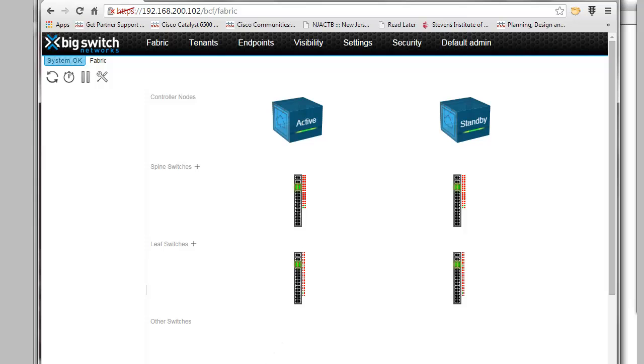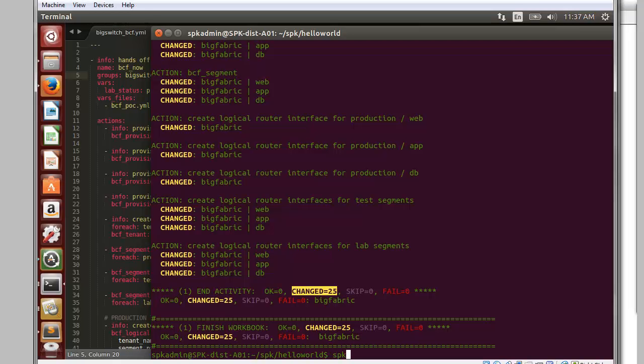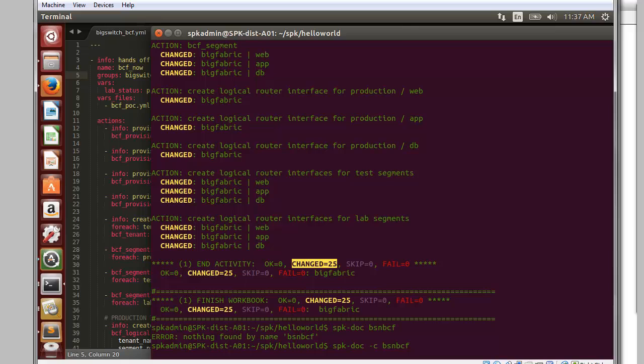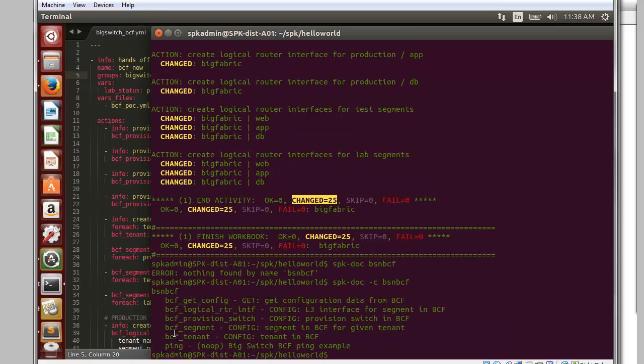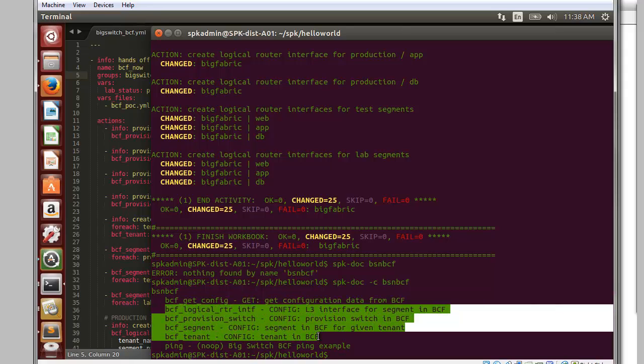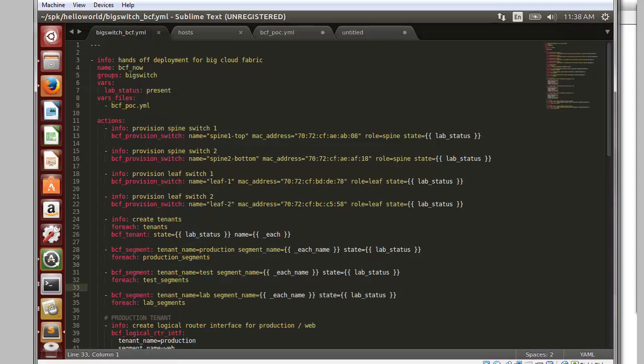So, if we go back real quick here and look at the SPK doc for BSN, this is Big Switch Networks, Big Cloud Fabric. That was SPK doc -C. So this was 1, 2, 3, 4, 5 actions that we used 4. And what we can do real quick is there's also another action called get config. I'll demo real quick. And again, just to simplify this, I'm just going to copy and paste this real quick.